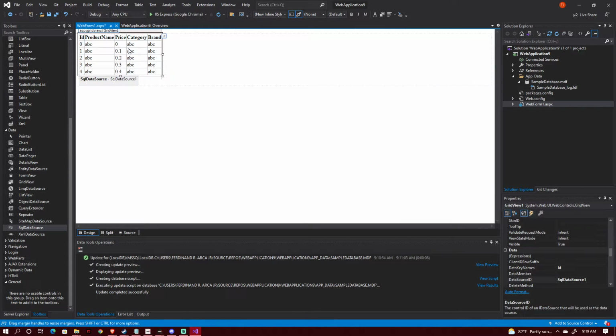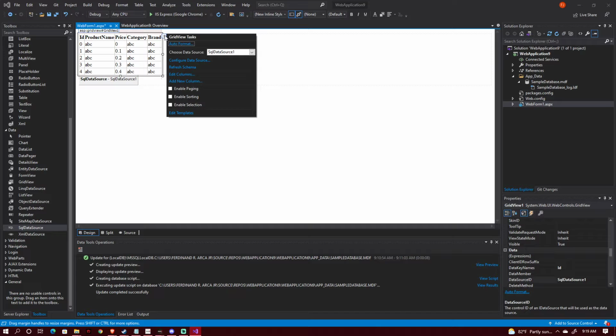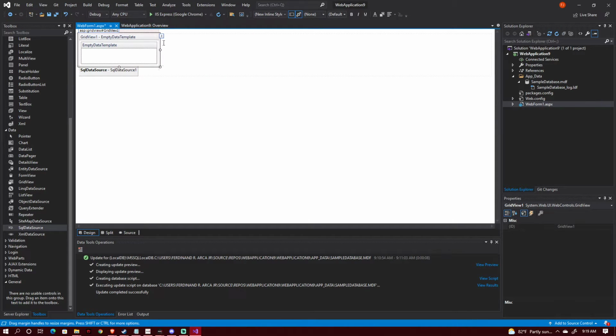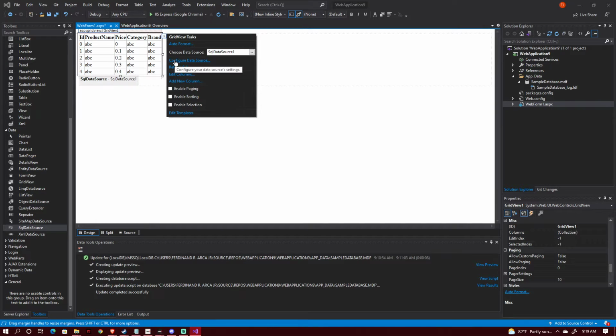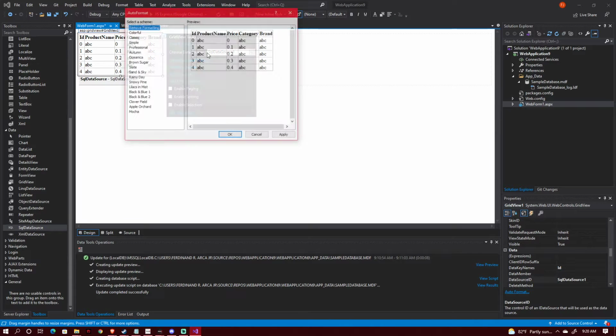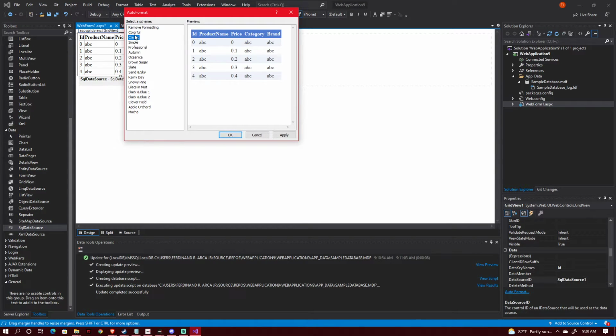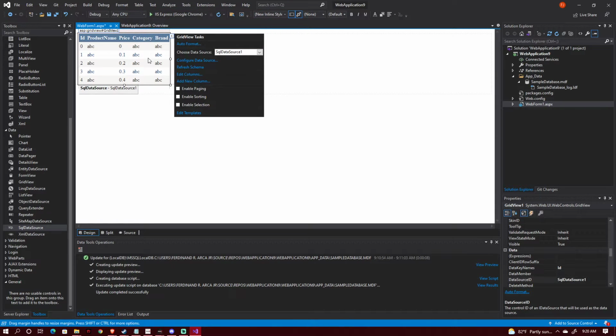As you can see, the design has changed, but you could also format this one. Let's say we edit the template, and choose a format. Yeah, this one looks better. Let's go for professional. Apply, and then the design has been applied.